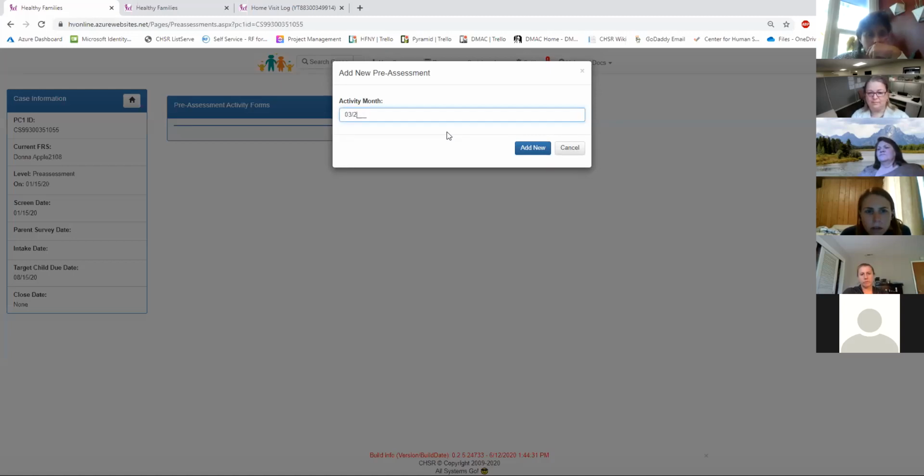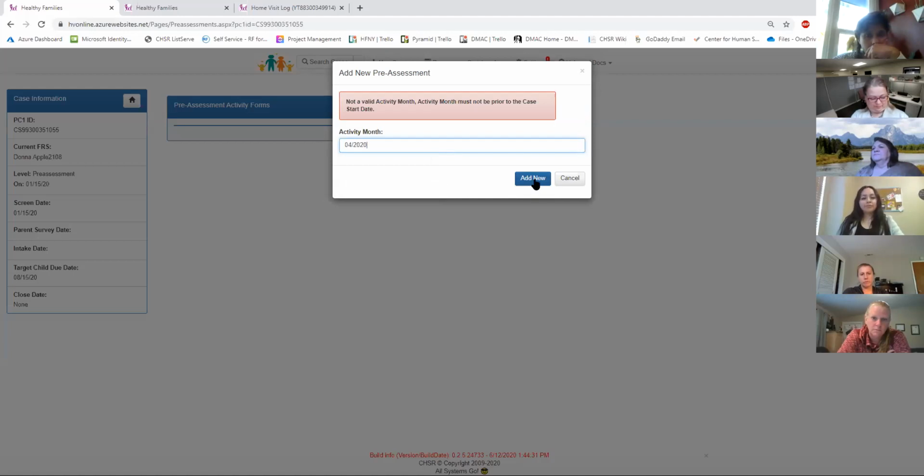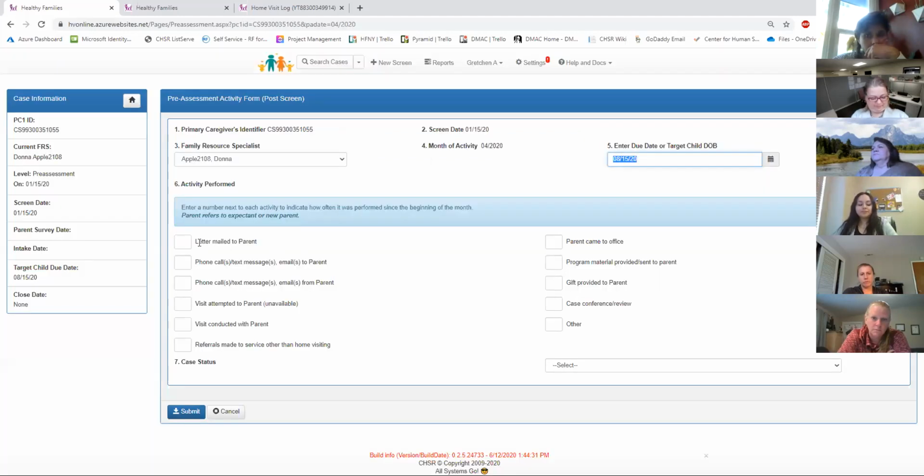03-2019. Right, it's too far in the past. 04-2019. No, your screen date is 2020, Chris. Oh, right. No wonder it's not gonna let me do that. See, all the validation we have. Here's where it talks about the letters mailed to the parent or attempted visits or phone calls, right? This is what you're getting at, I believe.